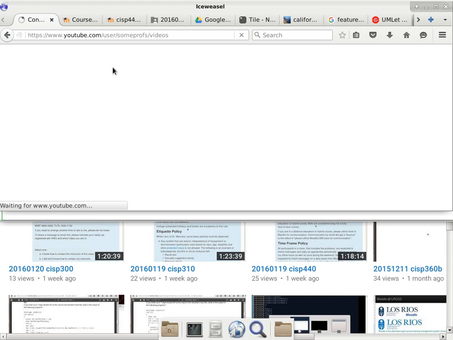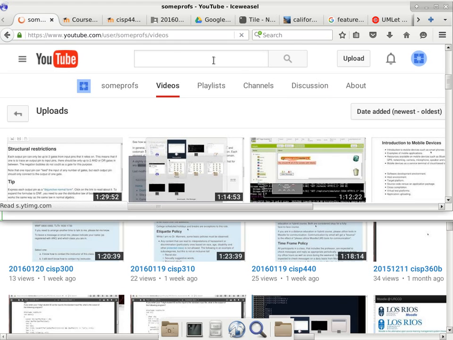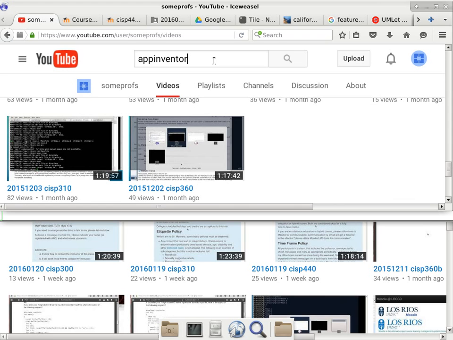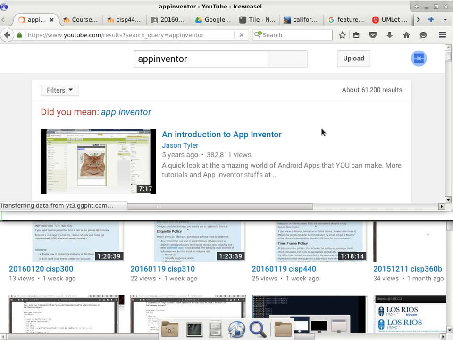For those of you who are really into social media, YouTube and stuff like that, go to YouTube and just type App Inventor. Has anyone tried this? No? Okay, well, let's go ahead and see what happens. So I'm just typing App Inventor in YouTube and clicking search. And we'll find out what we see.